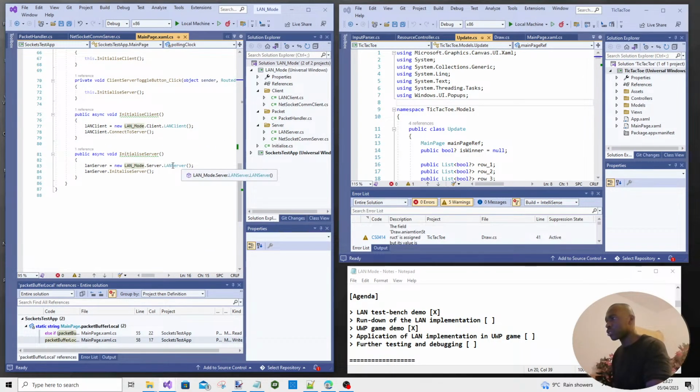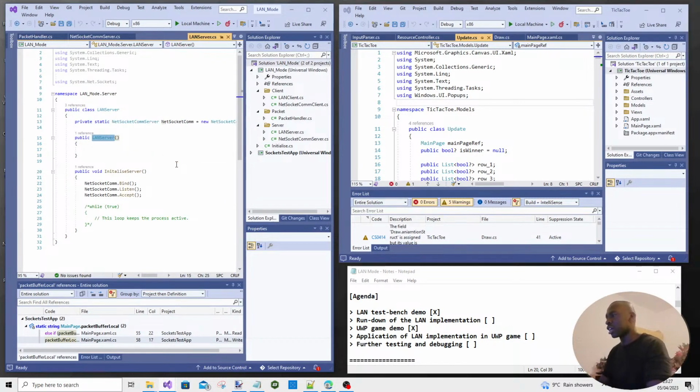So I'm calling a function within this LAN server class. This function is initialize server, and I have a little bit of a workflow. What I'm doing here is I'm binding, I'm listening, and then I'm accepting. So let's see what these three steps are actually doing under the hood to understand what this workflow does.